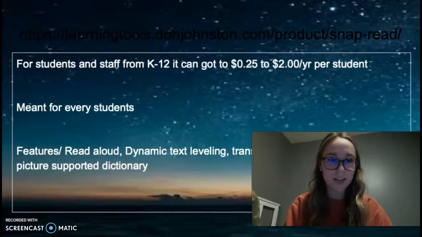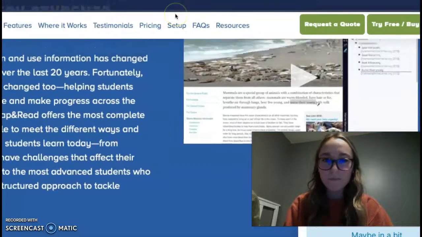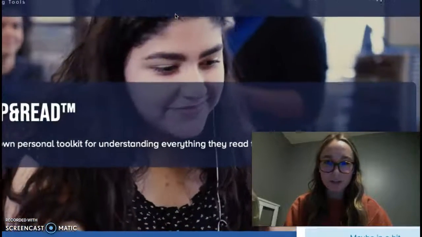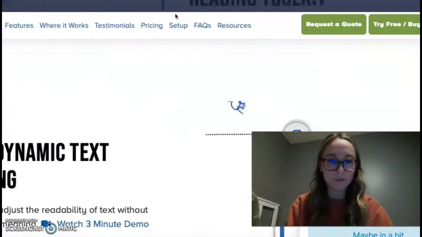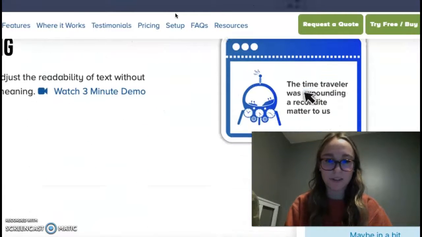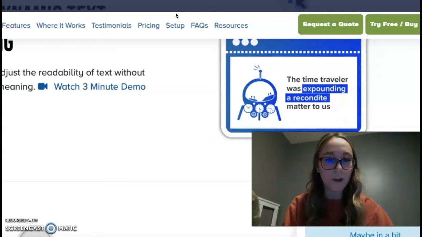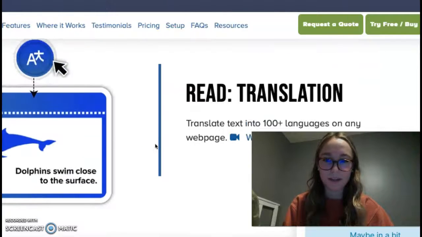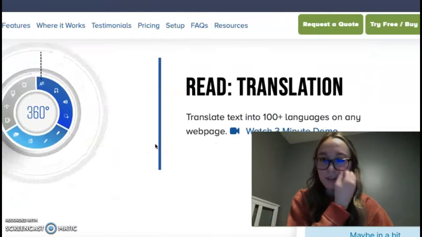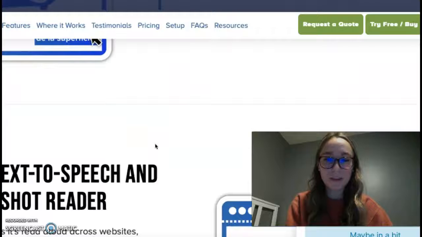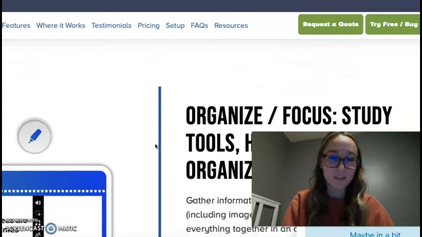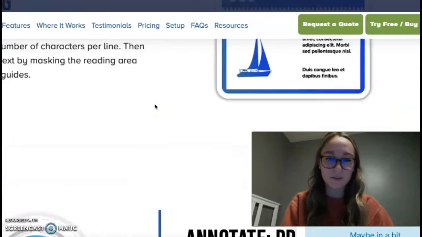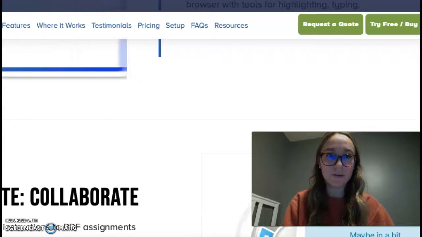And here is actually the website. When you go to it, it shows how students are working, and it shows the toolkits and how it's 360 degrees, and it shows you what you can do on the website. And I think it's pretty cool that it has reading translations and text and speech screenshot recorders. I think this is a cool tool to use in the classroom.